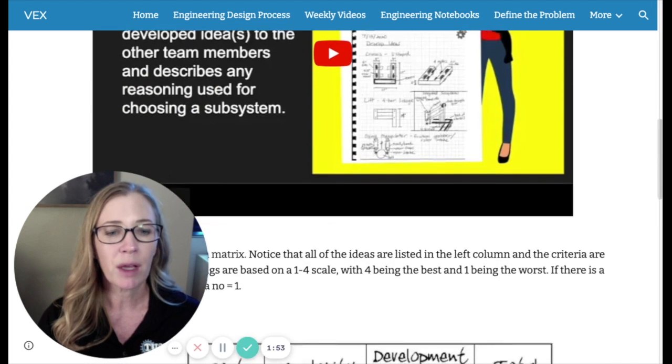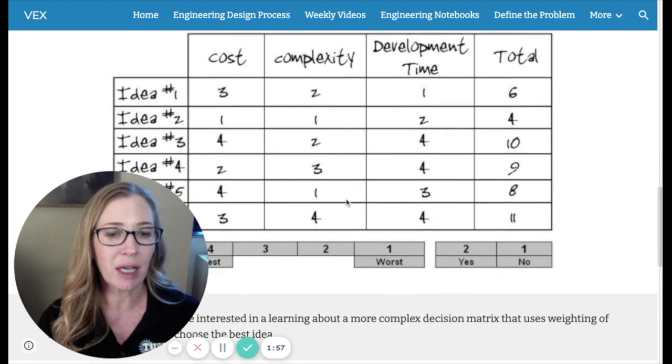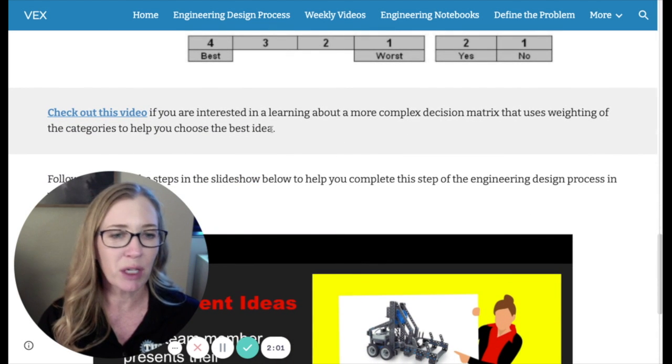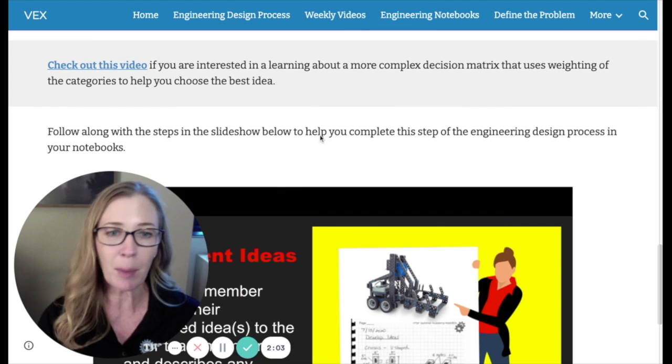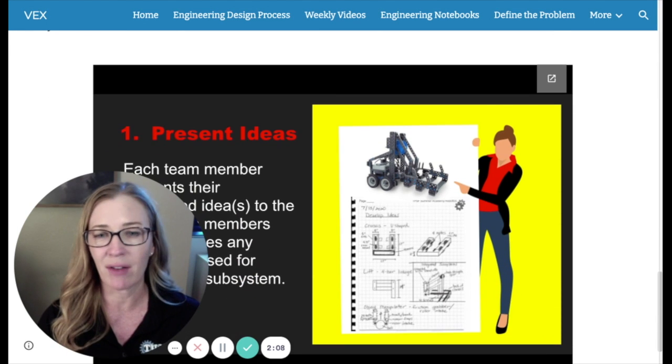Now, if you're in high school, there is a more complicated decision matrix, and there is a link on your website to do this. Elementary, you're not even going to think about this. It's complicated enough, and you don't have to have as much criteria as we have listed in the videos.